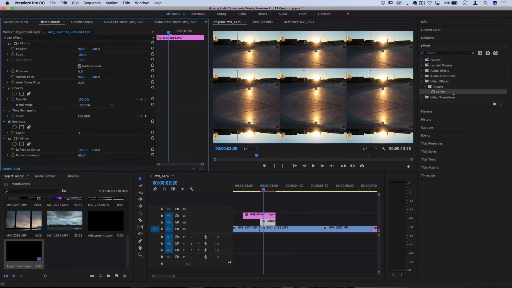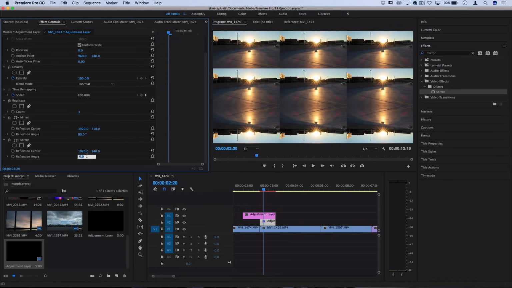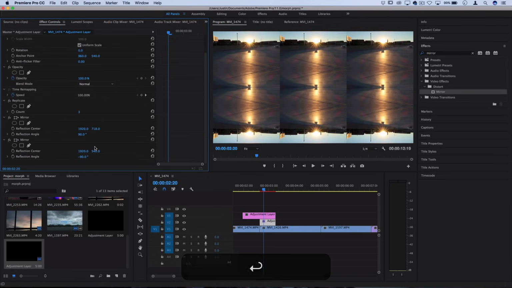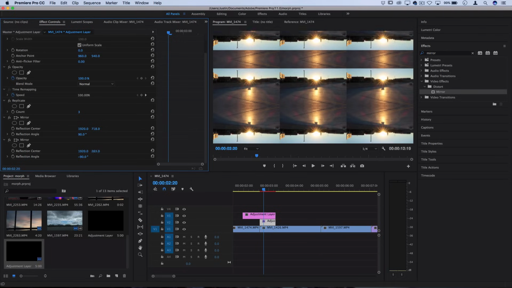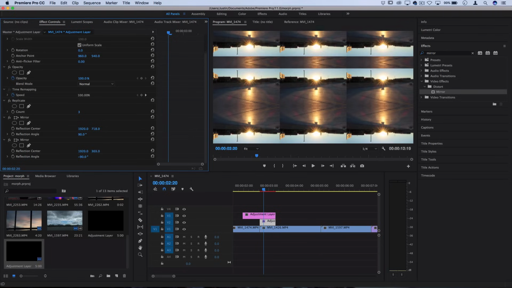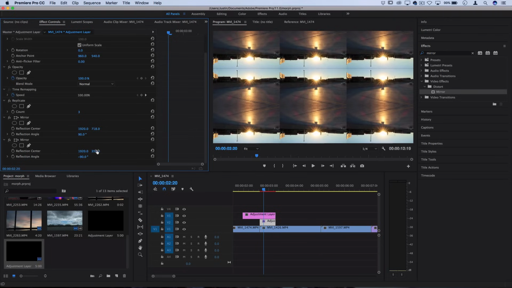Now I'm going to do the same thing. I'm going to take this mirror effect and apply it once more, except this time instead of 90 degrees, I'm going to use negative 90 degrees. And that's going to give me an opposite line of symmetry. And I'm just going to pull it over until the top line disappears. So now I've removed all the vertical lines, and now I'm going to do the same thing with the horizontal lines.